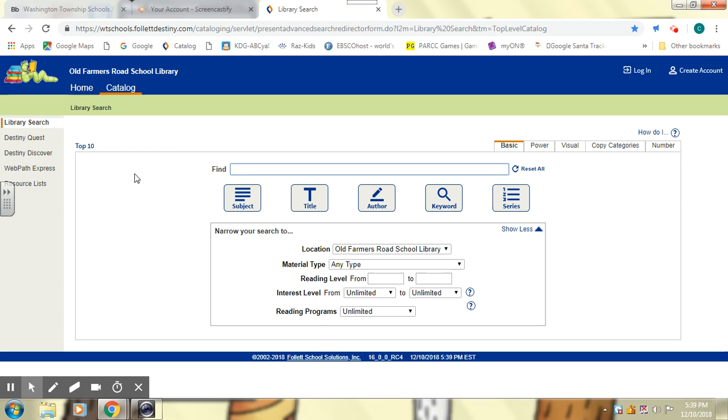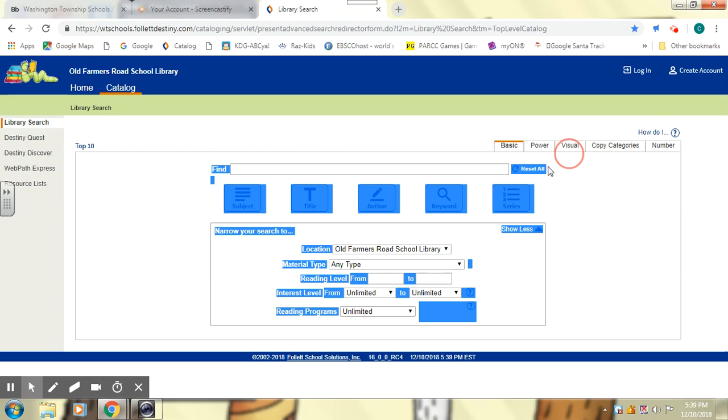Okay, and our first video that I made dealt with doing a basic search here with the find box and typing in keywords. The second video I made had to do with the visual search. And today we're focusing on what's called Destiny Quest. It's over here, the link to open the page. Okay, Destiny Quest. And this is in the left side navigation bar. Okay, so let's click on it.